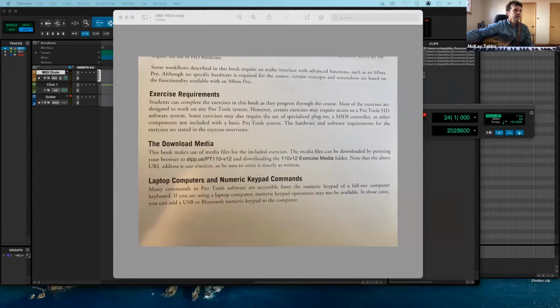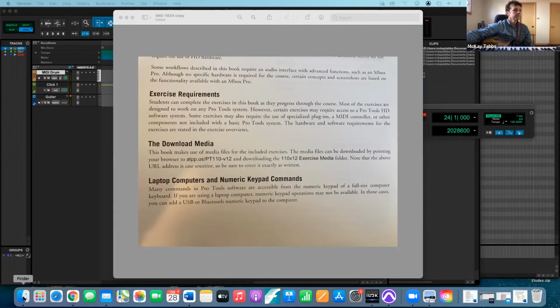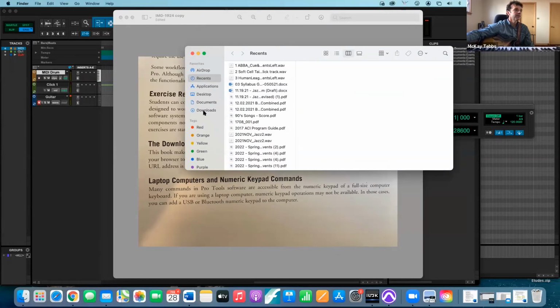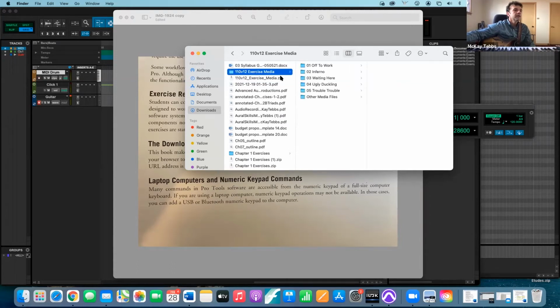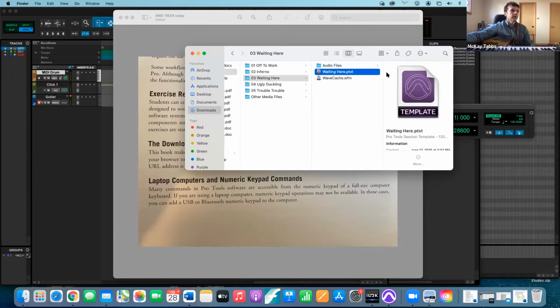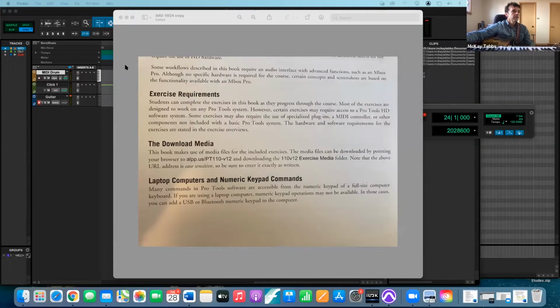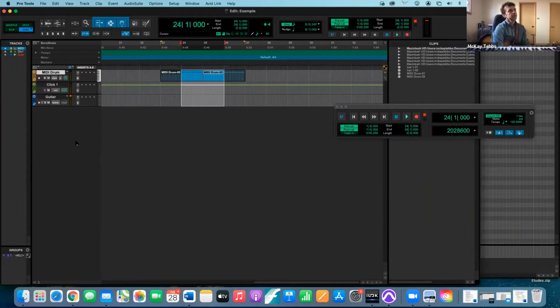And then once you do find it, or once it is downloaded, you can find it in your downloads menu. All right, so here it is. It's just 110V. So anyway, I click into it, and then you have this list. There's 5 folders inside with different names. I think the folder we're working out of this week for exercise 3 is this Waiting Here. So when it comes time to do that exercise, you'll want to open up the Waiting Here Pro Tools file. And anyway, that's how you're going to open it up, and that's where you're going to find it. So let's go ahead and get started with our lesson for today in Pro Tools.